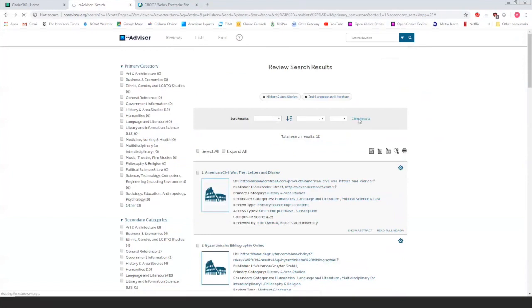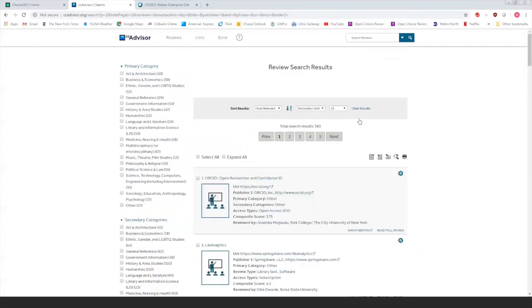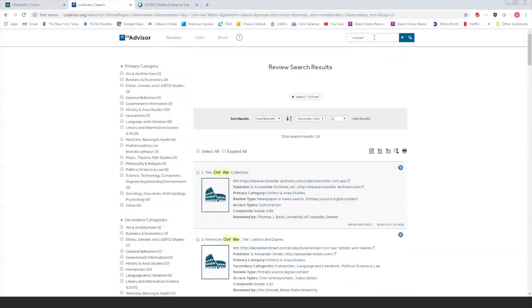Let's just say for a moment that I search for Civil War, which I've already done. I've put quotation marks around it because I'm looking for a string. I didn't write American, but I could have. Anyway, 24 results come back. And let's say that I want to compare 3 works because I consider them similar, and I want to see how the reviewers have evaluated them vis-a-vis one another. I can choose up to 3 works.